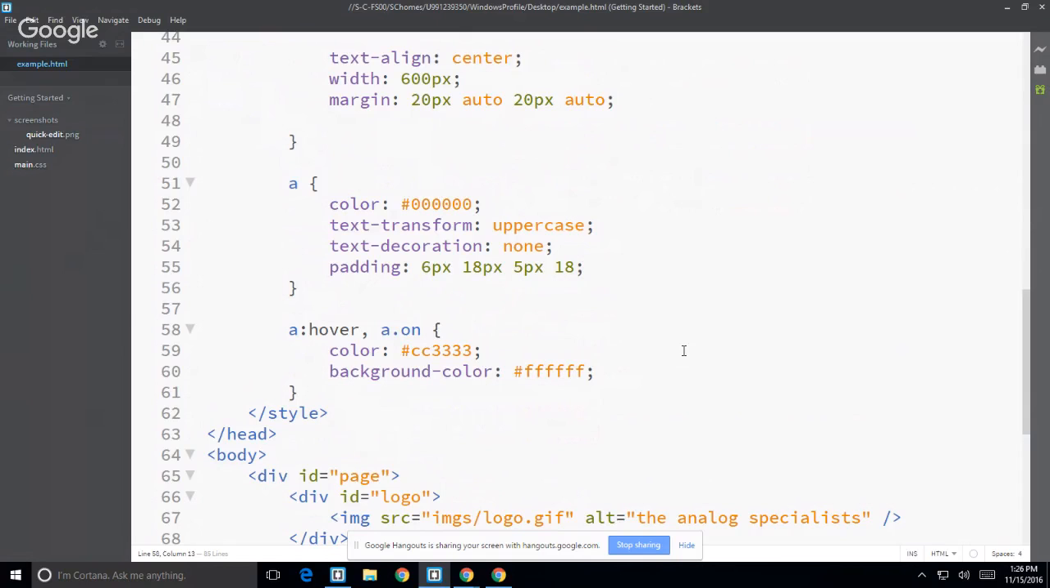Why is it a colon on one and a dot, a period, on the other? Well, this is just the syntax. But because you have both of them, it's going to apply the style to both. Yeah, but why does one have a colon and one a period? That's just how the syntax works. One of them is a state, one of them is an event. Well, they're both events, but I guess the one is treated differently.